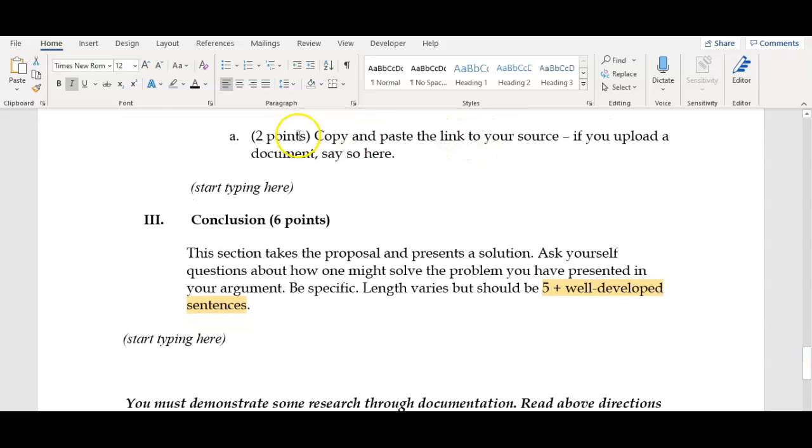So then you'll copy and paste your source, and here's your conclusion, which is 6 points as well.